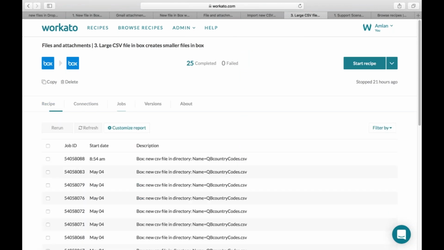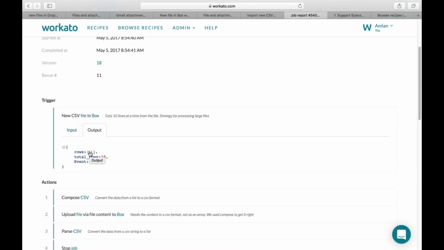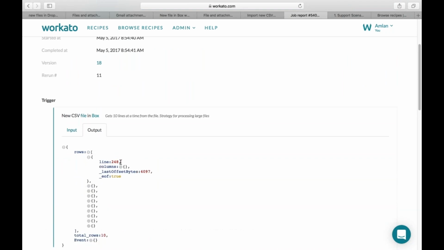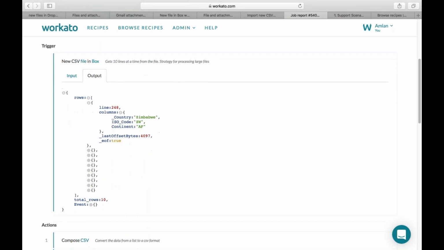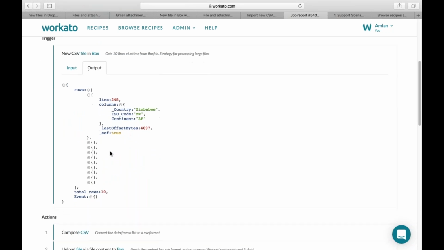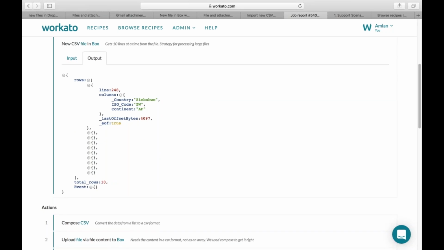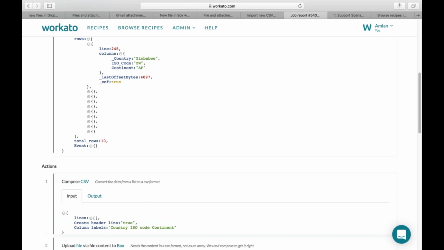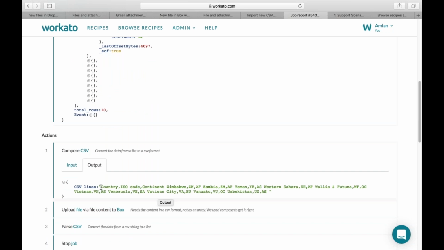So I'll show you in the actual job. Let's go to the jobs. When you read from the CSV inbox, this is what you get. If you look at rows, it has all this other garbage also, like line 248 and end of file is true, and so on. The actual data is inside here, right? I cannot pass this whole thing as one set to the upload file to Box. So in the compose, I passed all these lines in, and this is what it created.